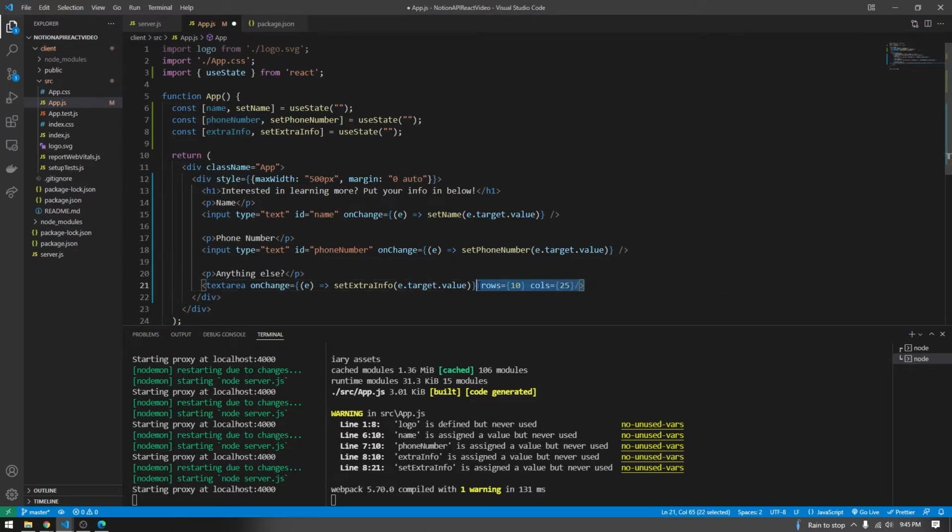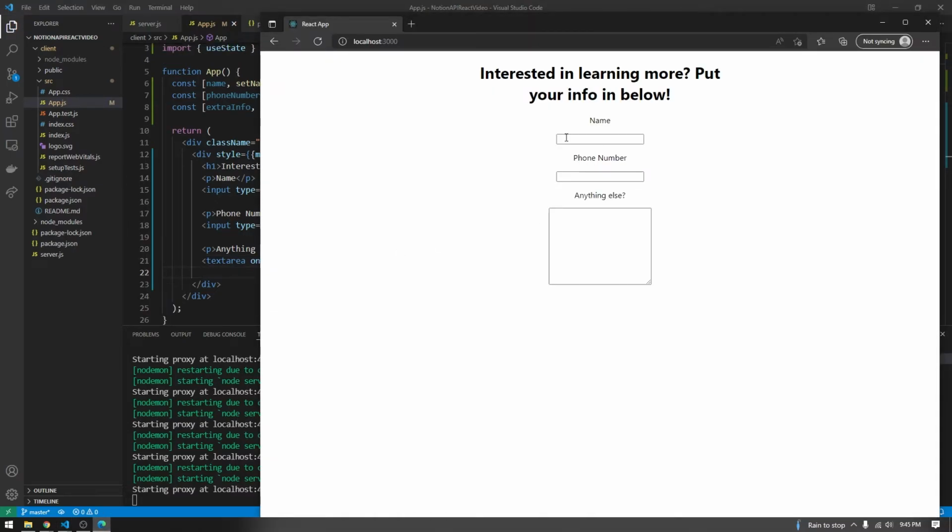It's going to kind of make a box. It looks like this, 10 by 25. And so let's go over to our React application, and boom, we have that text box, which is looking pretty good. You can also resize it if you want, but as you'll see, it's not the best thing in the world, but hey, it gets the job done.